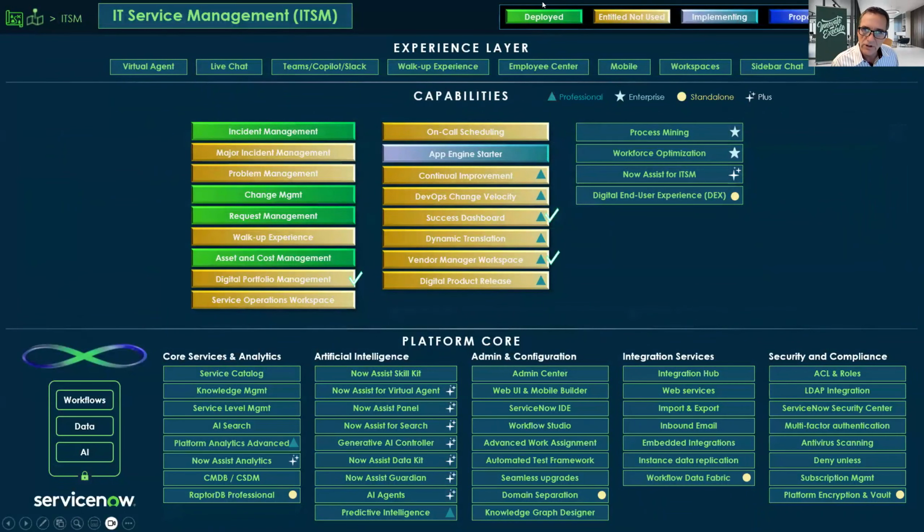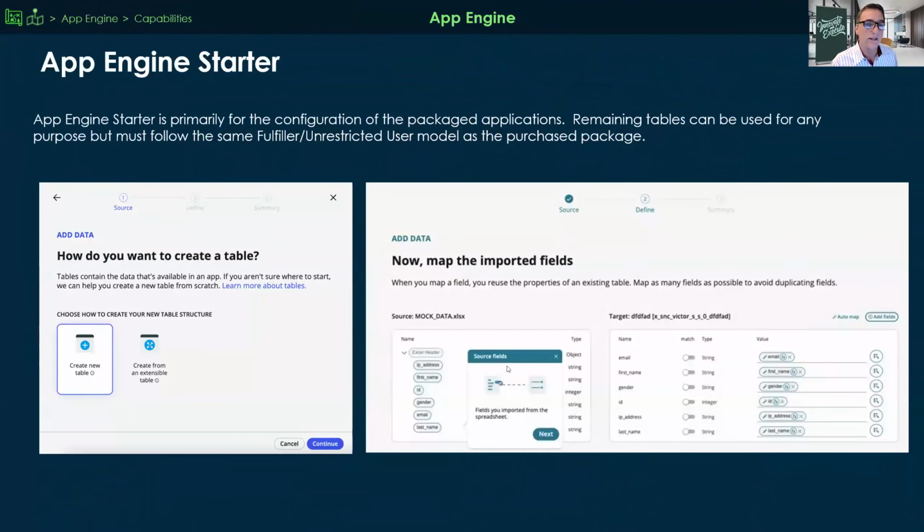I also have these up here. If you want to go this far, you can go ahead and click what you own and what you're using and not using. People use these for inventories. And this way you can say, oh, we're deploying this right now. We're working on App Engine Starter. So this way you can reflect the status of the current state within your organization.